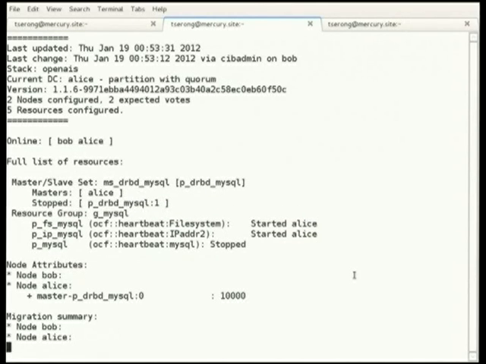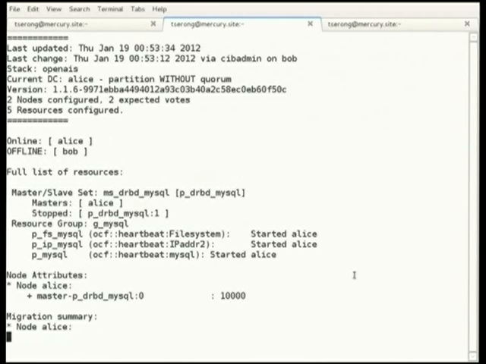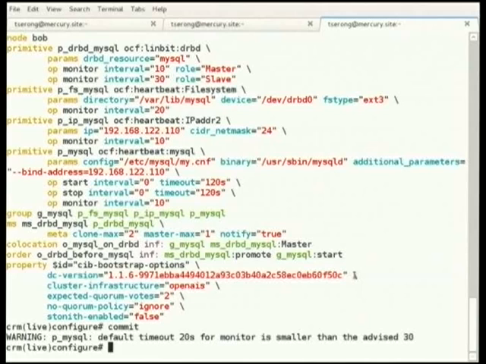Why is this important? Pacemaker actually enforces timeouts. So in other words, if your resource does not... Oh, what was that? That was a problem. One of your boxes just went offline. How'd that happen?